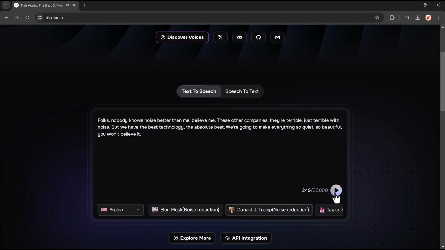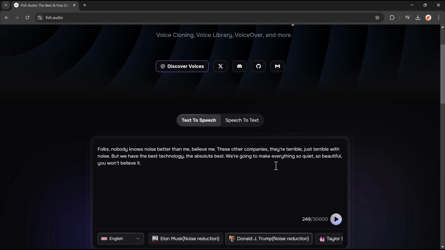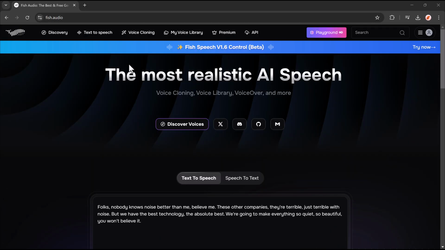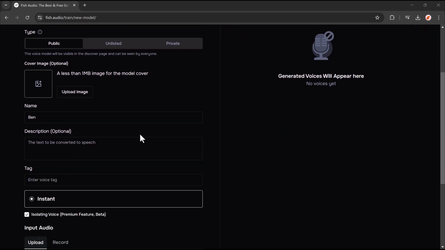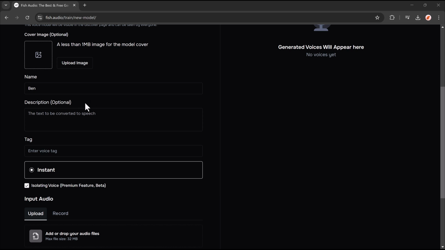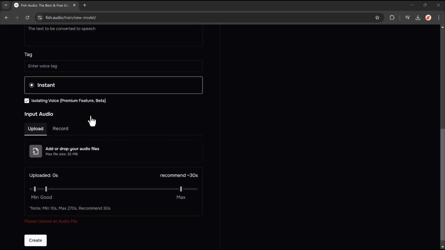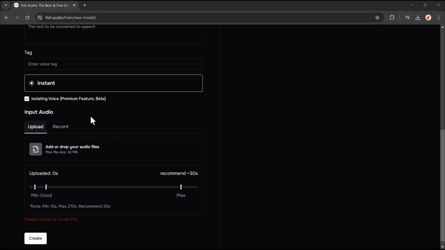You won't believe it. Both of those sound spot on, which is really impressive for an AI model. Now let's put Fish Audio to the ultimate test, voice cloning. And you will see a simple setup. You can choose whether your cloned voice is public, unlisted or private. You can also upload an image and add a name and description. There is a premium option for enhanced audio quality, but even the standard version works well. You can either upload a voice sample or record directly. I already have a sample clip, so I will use that.